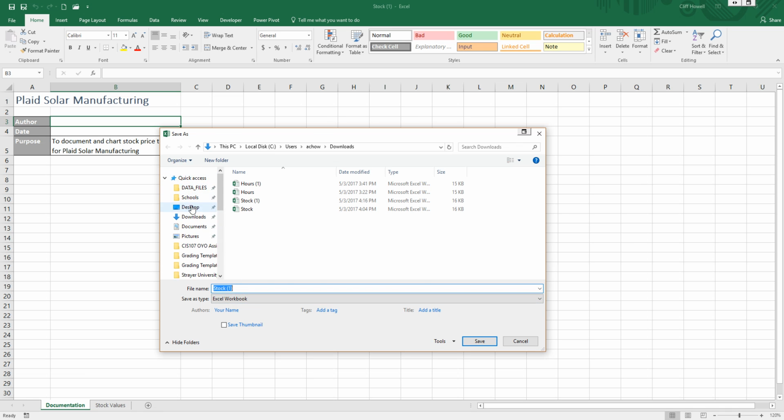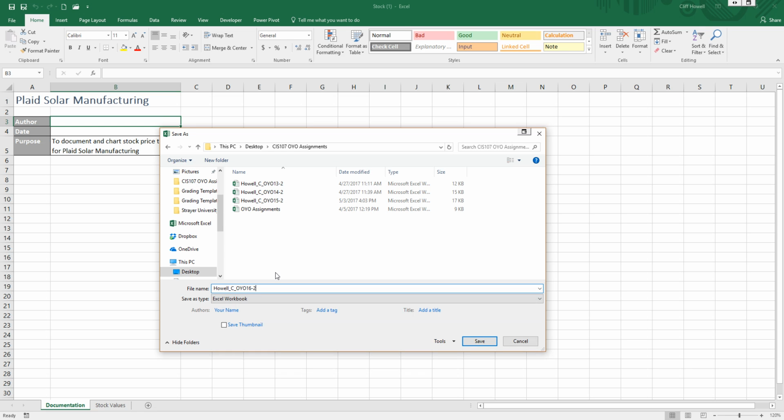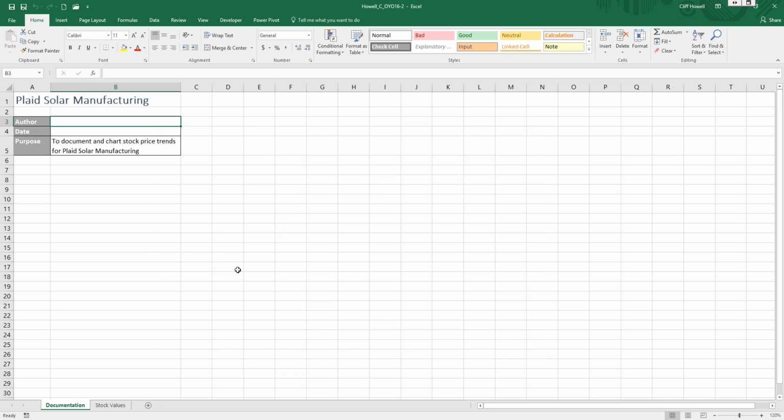And then I'm going to navigate to the folder that I have for this and use the naming convention that we have been using throughout the class for the On Your Own assignments. Last name underscore first initial underscore OYO16-2 in this case. And Excel will automatically add the file extension, so I don't have to worry about that.